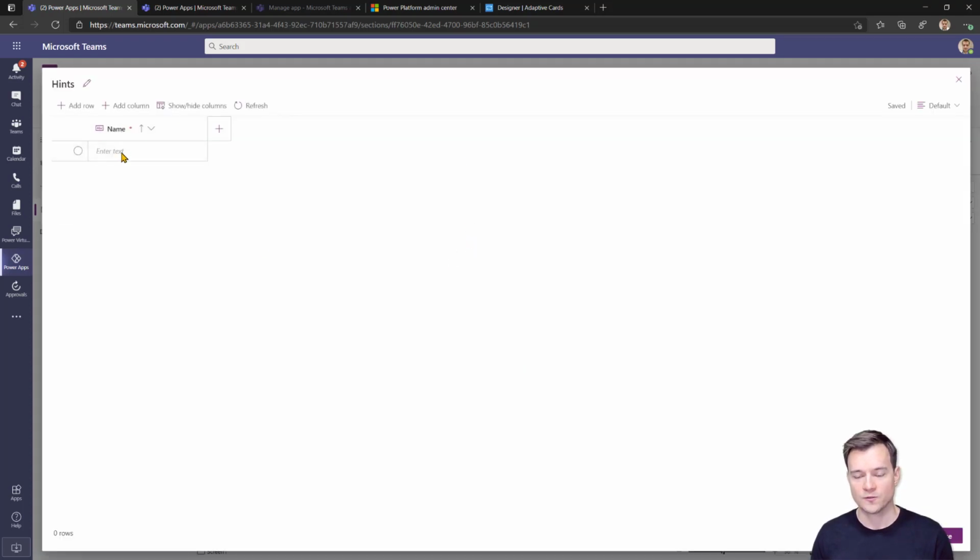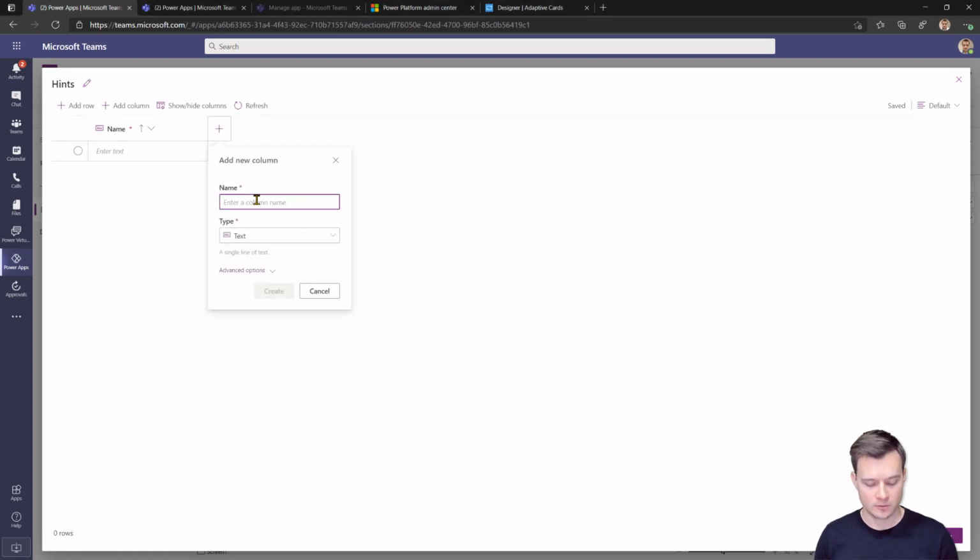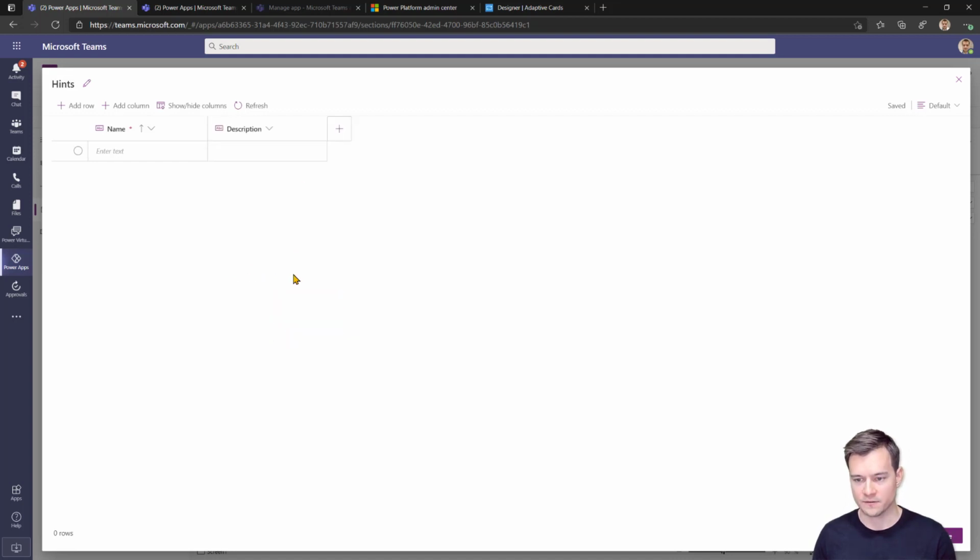All right, so first is going to be the hint name, and then I need to create several other columns that I'm going to use. The next column is going to be called a description. So for this, I will use a text, and I need to change its length to like 1000, to give more space to write a description.